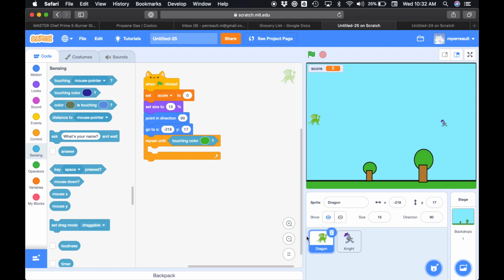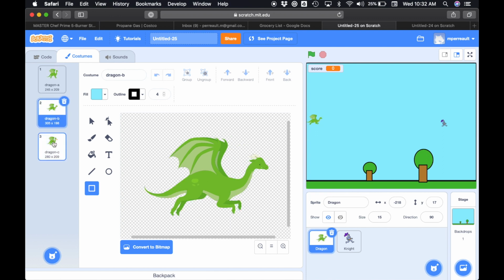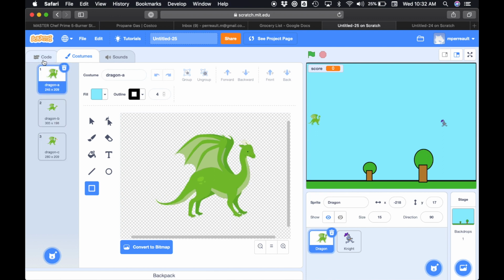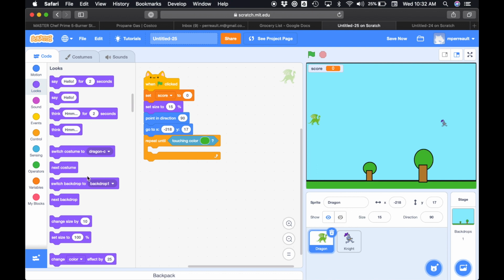What we're going to do is we're just going to have a look at the different costumes our dragon has. So I'll go here to costumes. And he's got 1, 2, 3 costumes. And I think I like this one the best. You know what? We're going to use them all. We're going to go to code. We're going to go to looks. We're going to say next costume. So check this out. If I push my flag, my dragon will start wiggling and blowing some fire. Look at that. He's moving pretty fast.